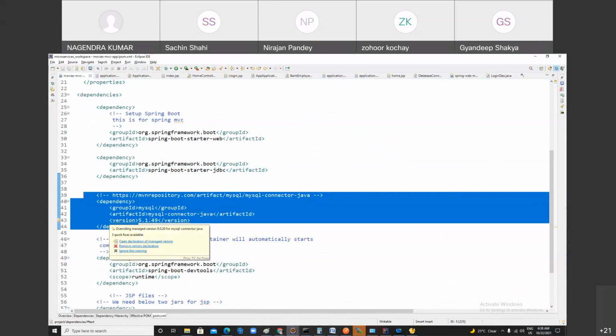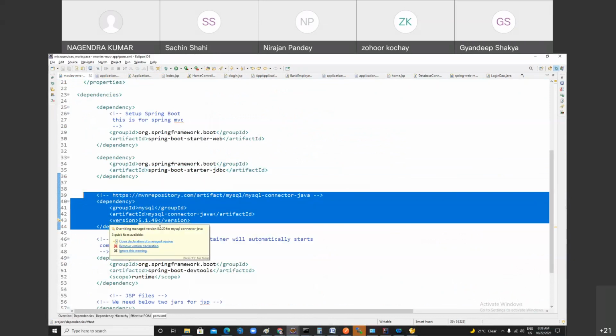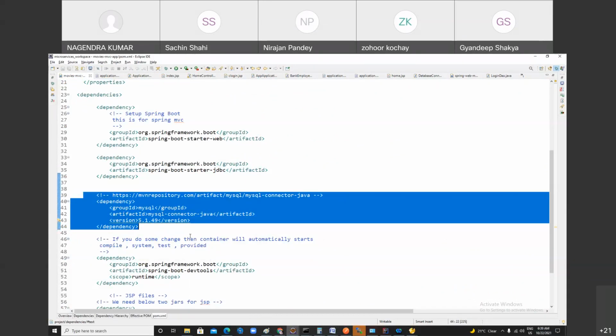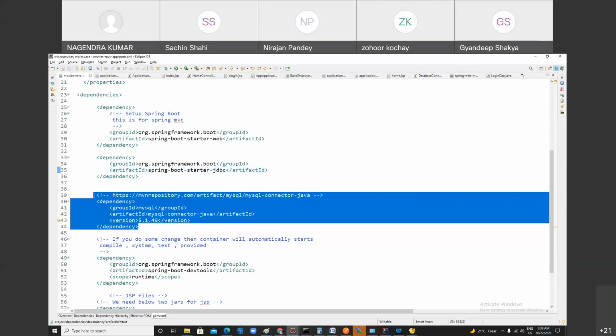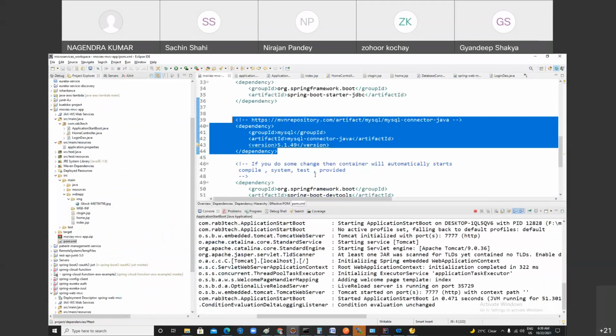When you add the Spring JDBC starter, it automatically downloads the MySQL connector 8.0 version. So there is no need to add this dependency, clear? But I'm using 5.x, so I'm adding it. If you add this dependency, it already contains the MySQL connector as well. After it, the data source will be automatically created.